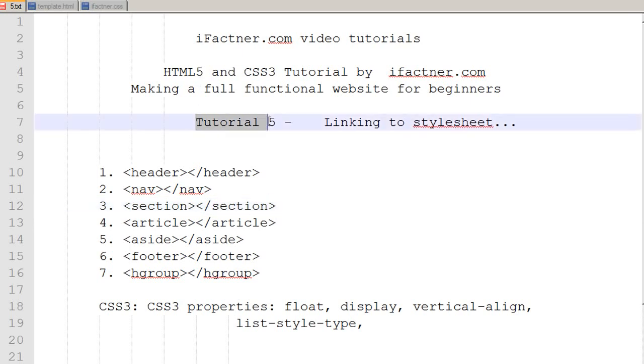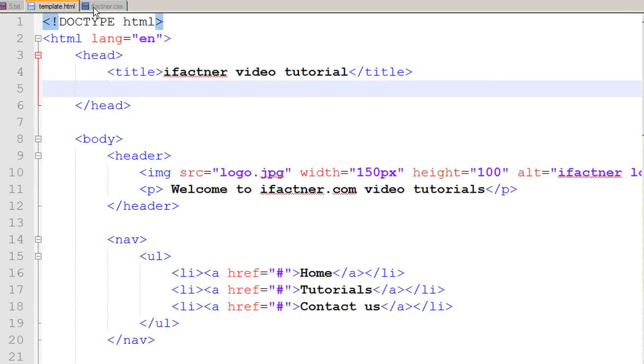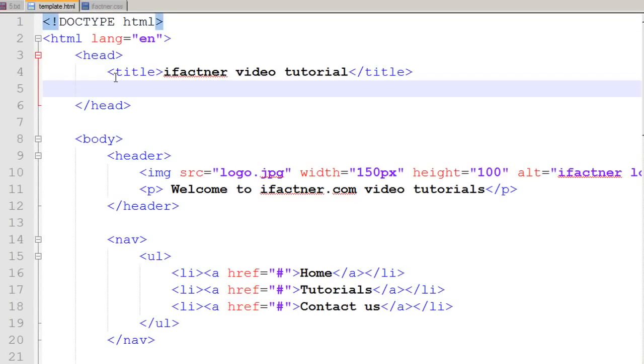This is tutorial number 5, and in this tutorial we will be seeing how we can link our HTML web page with our external Cascading Style Sheet file. To do that, I go to my head section and I write link rel.